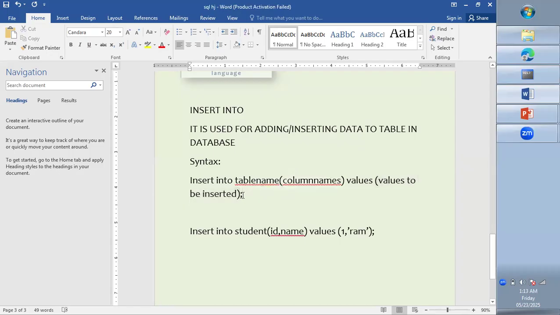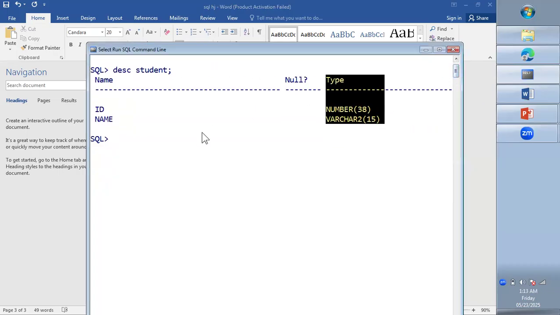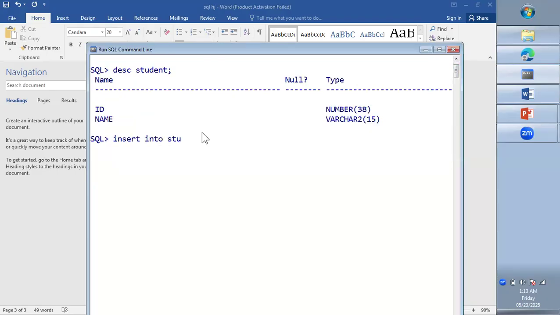So now let's see it practically. In the SQL command line, I have created a table student with ID and name as columns. So now I can insert into this table, insert into student. The table name you can see is student. I am entering ID and name, and values. I want to give the same values which we have given there, like this. One row created. Upon successful execution of this command, you get the result as one row created.